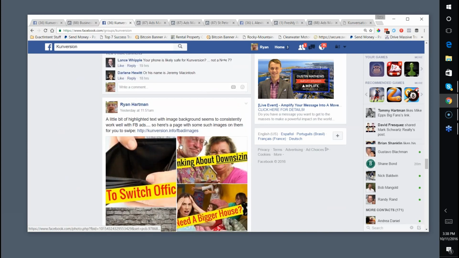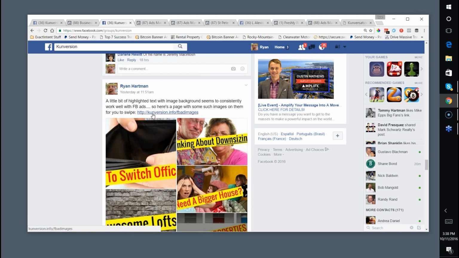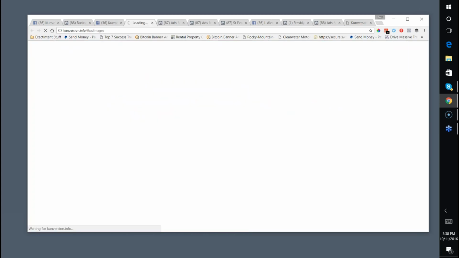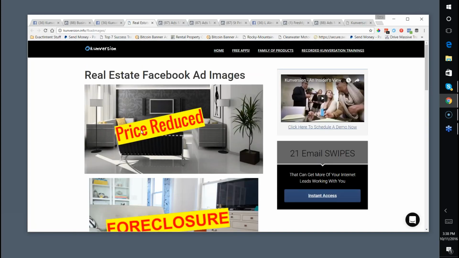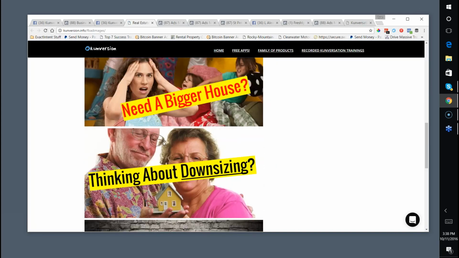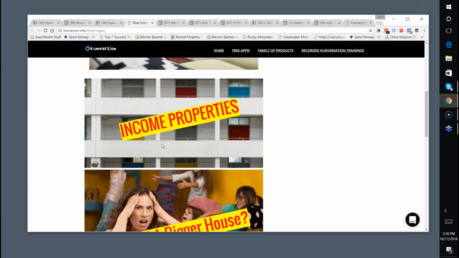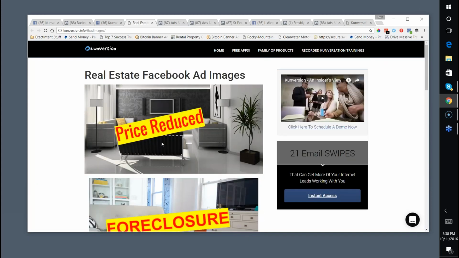All right, so here, these Facebook ad images, I posted a little bit of highlighted text with an image, and then what I do is I do the highlight with the red or black right here in the ad. And that seems to consistently work well in terms of click-through versus other types of images. So I figured I'd show you guys how to do that.